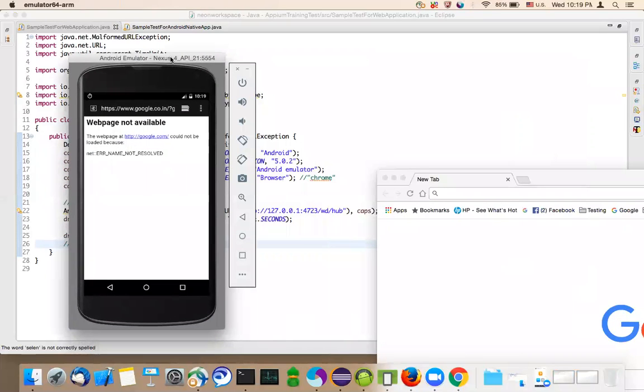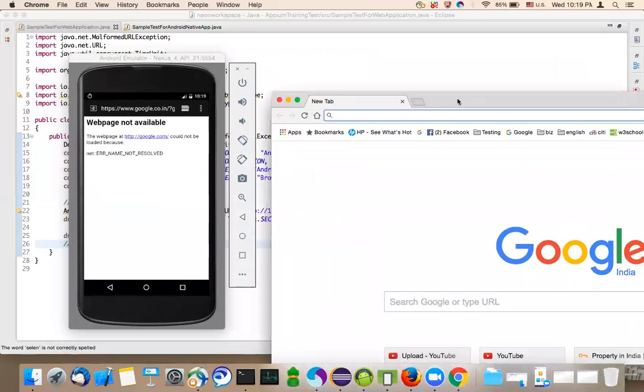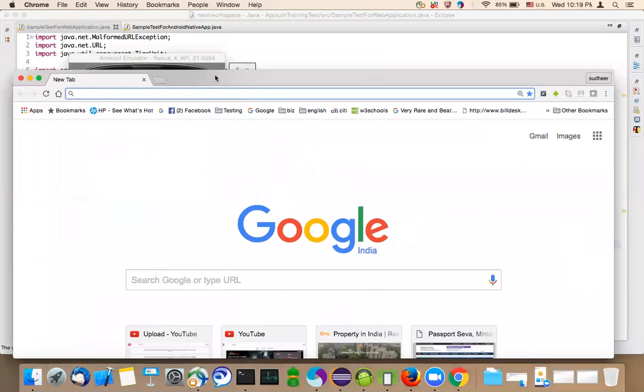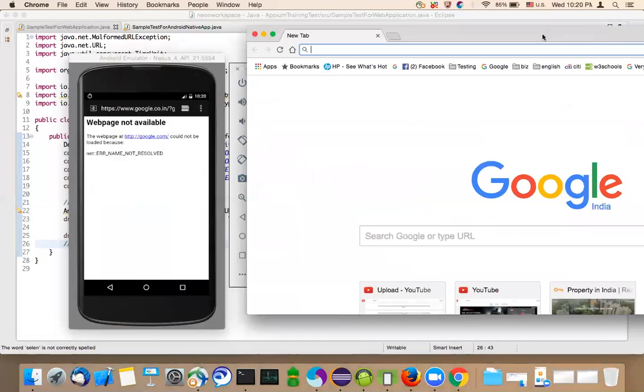I already explained that you need to use the ADB plugin. That ADB plugin has to be installed on the Chrome browser. Using that ADB plugin, you are able to find the elements and their locators and values. Okay, so let's do that.